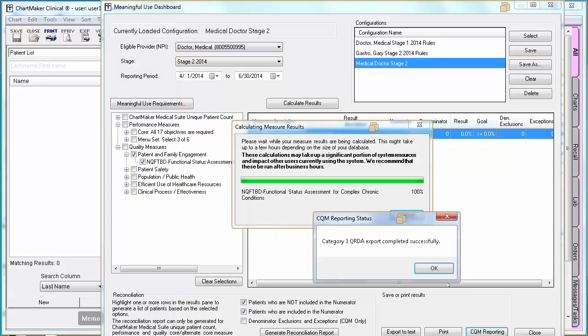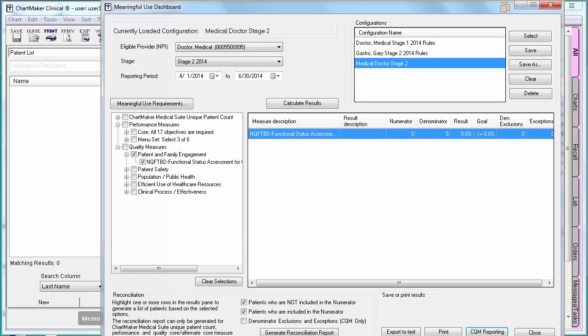And then OK when you receive your successful message. The XML file will then be saved to your desktop or wherever you selected to save it. The XML file is the file that you will upload to CMS's website when you submit CQM data during attestation.